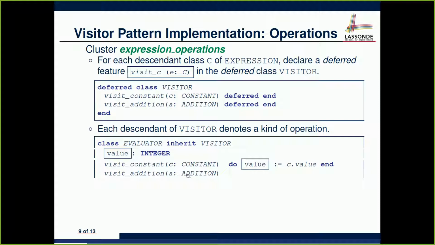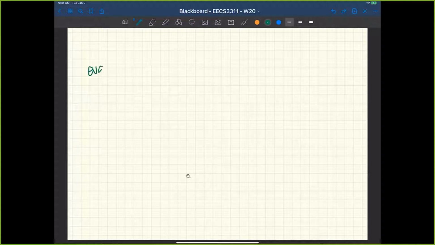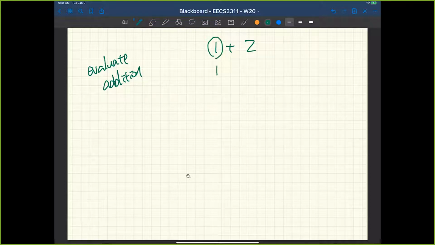Let me switch to my iPad and then I will show you. Let's see how we can evaluate addition. If you simply have 1 plus 2, that's very easy, right? You simply evaluate 1, which will give you 1. Evaluate 2, that will give you 2. And then add them up together, right? That's a very simple case.